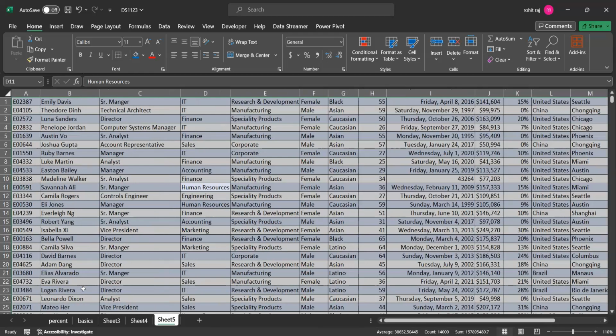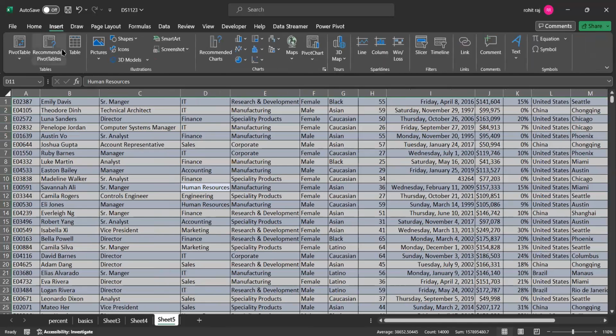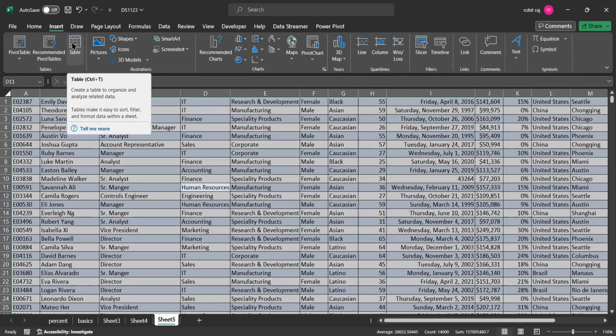The first and foremost thing is we'll format this data as a table, so that operations like searching, sorting, merging, and filters are easy to apply. To do that, you can simply go to Insert and click on the Table tab here, or you can directly press Control T to format your data as a table.